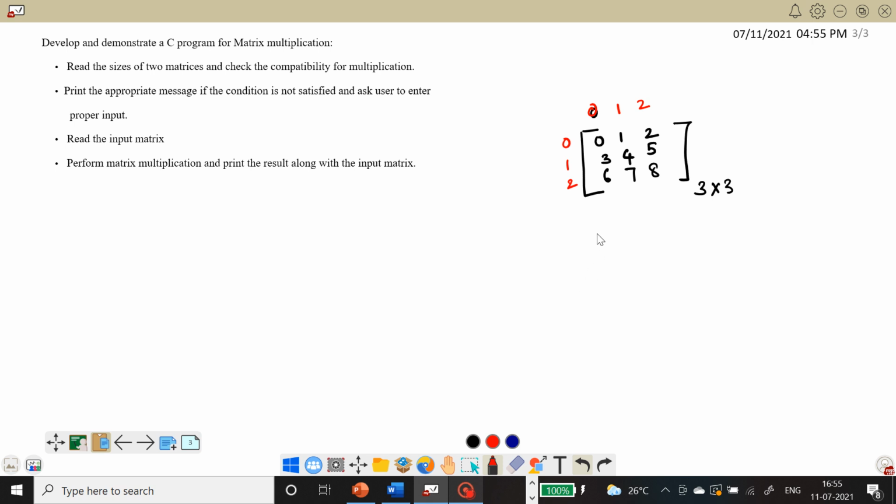Okay, so as there are indices for a one-dimensional array, in case of a two-dimensional array, there are two indices with respect to rows and columns. So the elements have indices 0,0, 0,1, 0,2, 1,0, 1,1, 1,2, 2,0, 2,1, 2,2. So this element 4 has index 1,1.